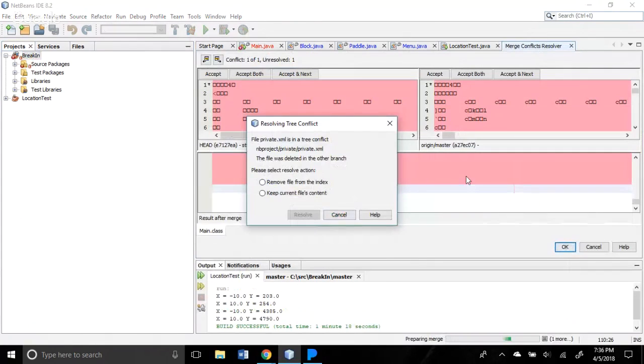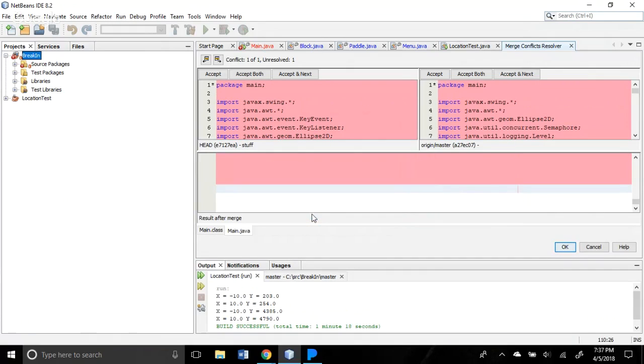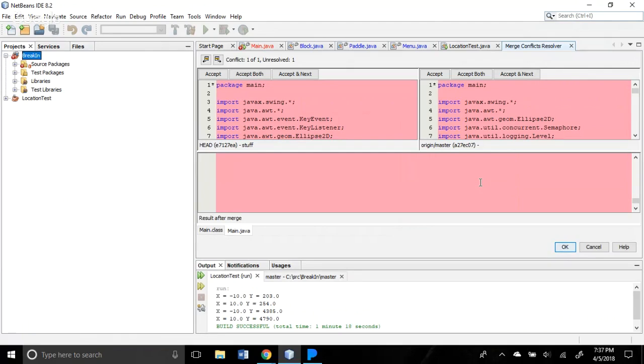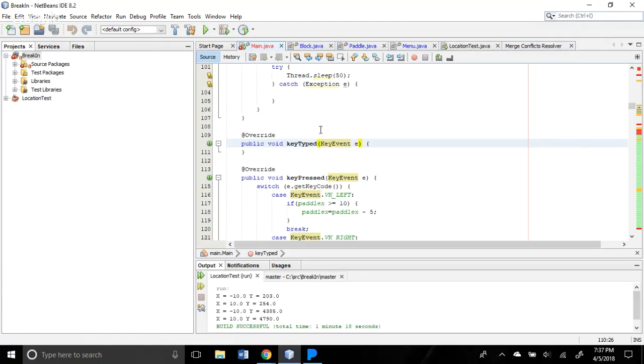It's your binary files that it's complaining about. That's why I want to get rid of those. What do I do? Say remove file from the index. Resolve. Now, what is this file that it's complaining about? I have no idea. It's saying main.java.